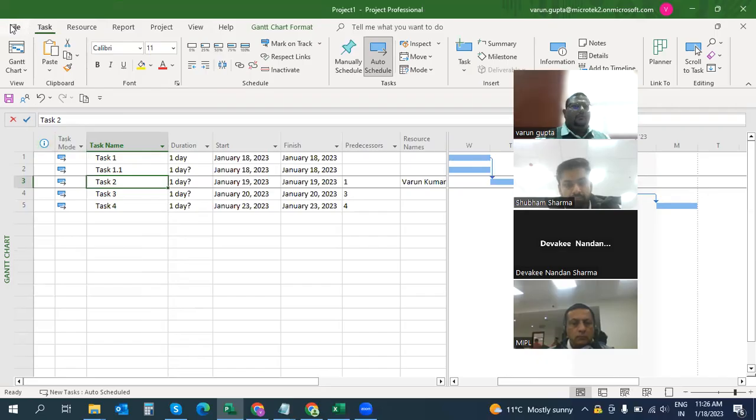This is my quick access toolbar. This whole thing is my ribbon. In the ribbon, you have File, which is the backstage view, Task, Resource, Report, Project, View, Help, and Chart Format. All these things you have in the ribbon.